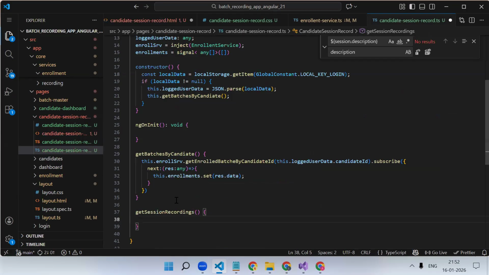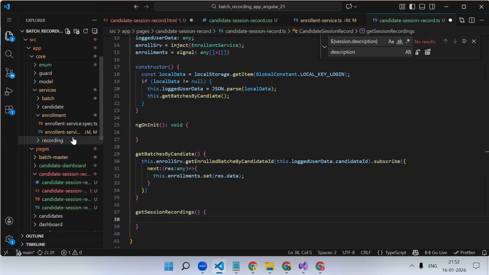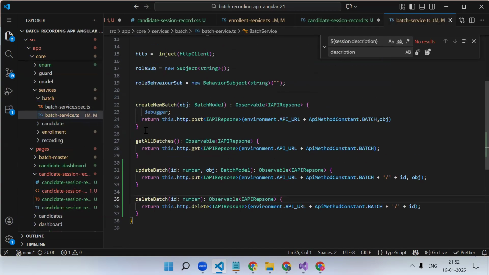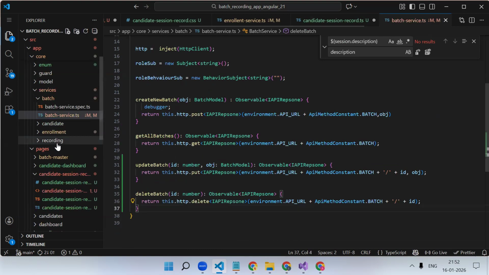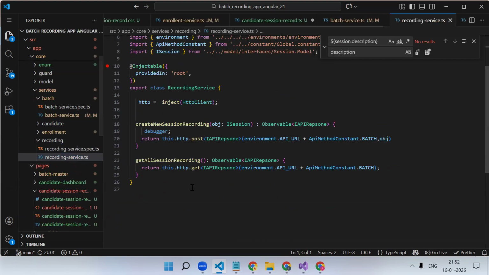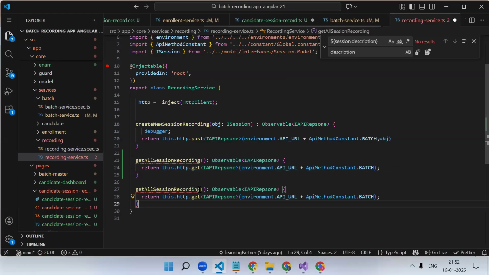Now we have the batch service already created. So in batch service, we will need one more get API call. Get all session recording, just like that: get all session recording by batch ID.